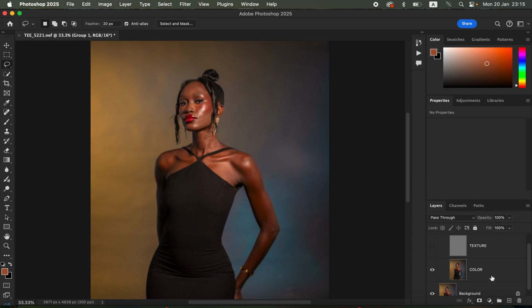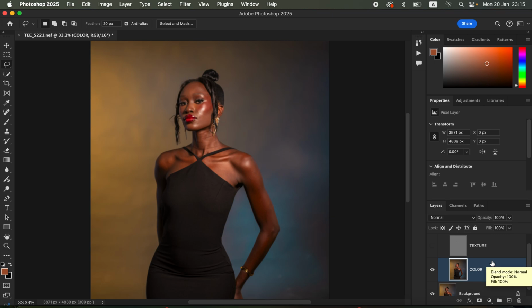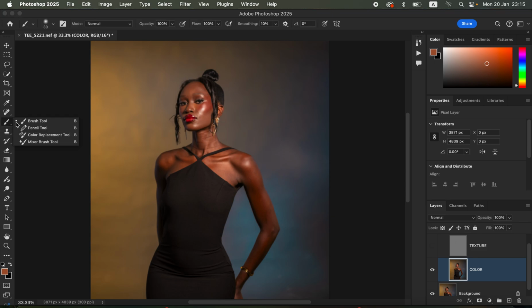So come and select the color layer. So basically the reason for using frequency separation is because we want to perfect the colors alone and also perfect the textures alone. So after editing and perfecting the colors independently and perfecting the textures independently, when we combine both perfected layers, we end up with what we refer to as a retouched image, or an image that has been skin retouched.